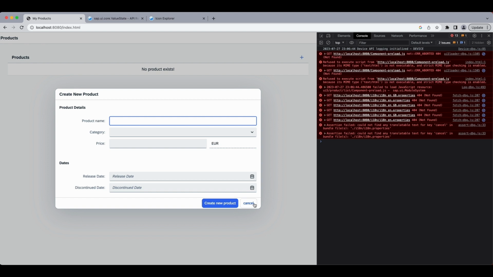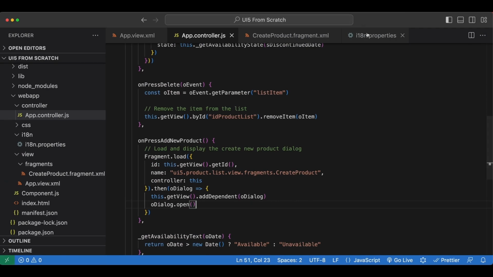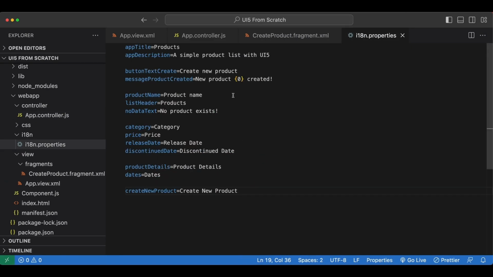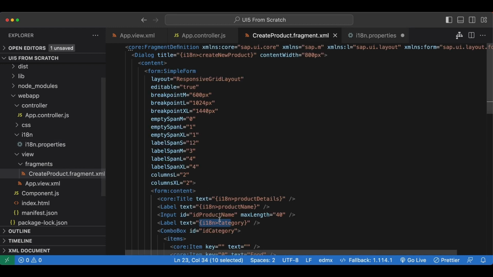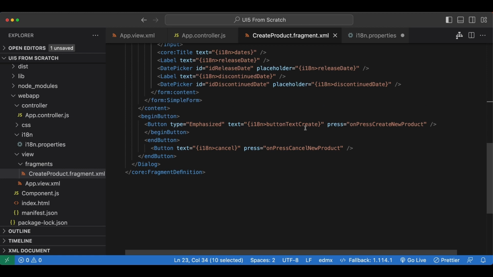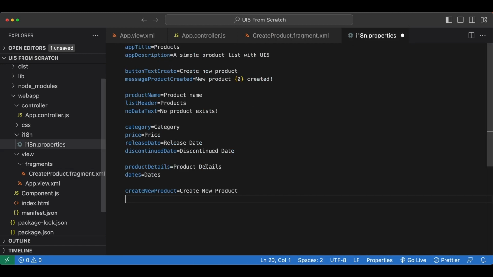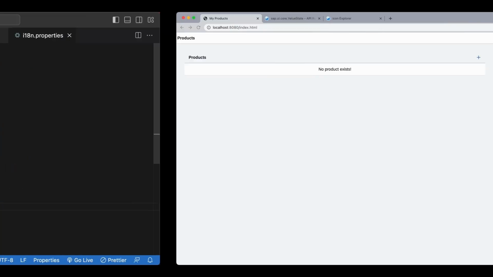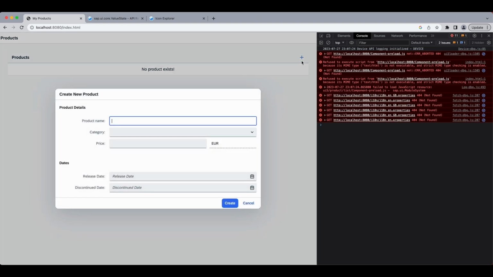Let's update the button text first. Don't like the way they look. We actually forgot to add those. So let's see. This one I will rename to just create. And let me also copy this one. Create and cancel. Okay, now this looks better.